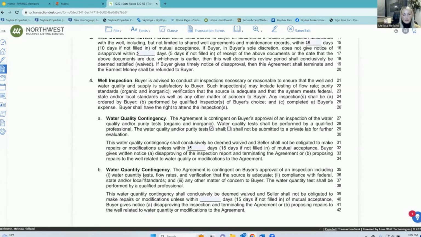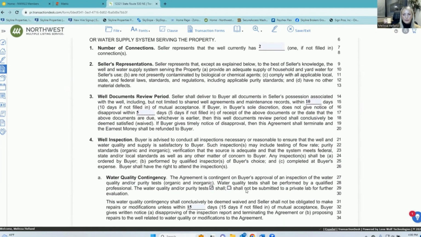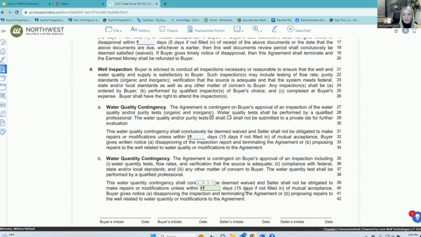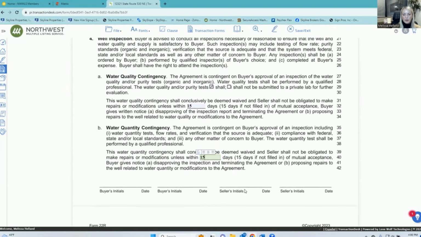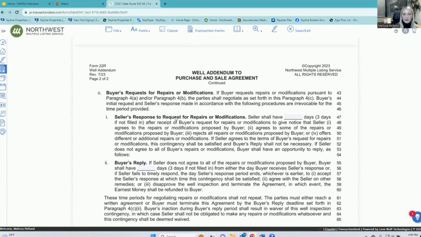Now, the water quantity contingency is another one. We'll give them 15 days. Okay. Seller's response to request for repairs, seller shall have, we'll give them 5 days. If not filled in, 3 days is the boilerplate. We're going to give them 5 days.